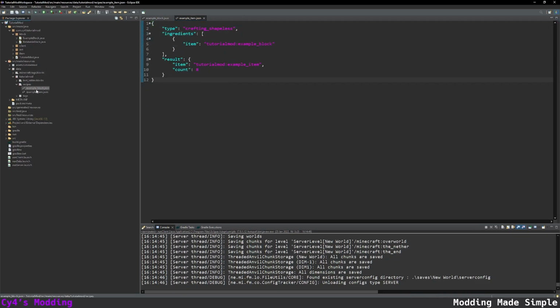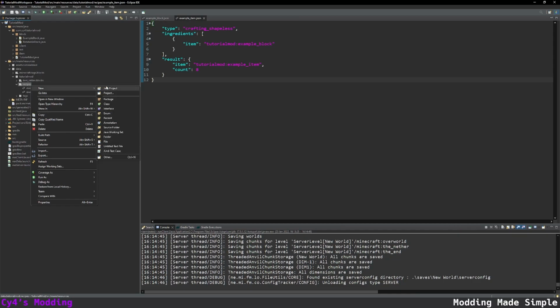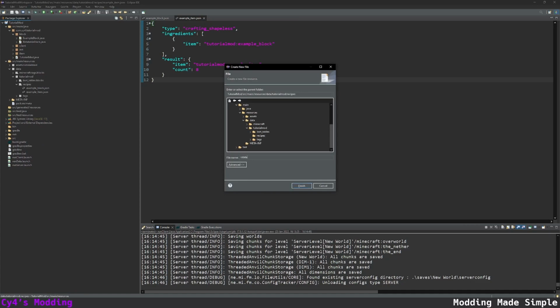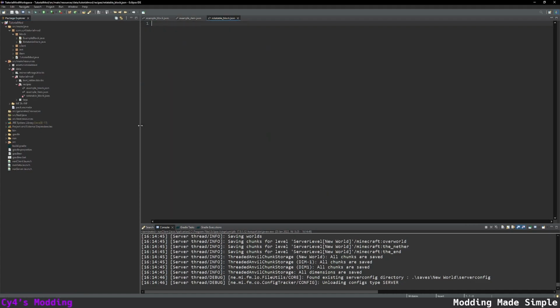I'm going to quickly cover smelting recipes as well, and if you want to see more different recipe types, you can always go on the Minecraft wiki. So let's create a rotatable block.json file, and this is going to have a type of smelting. So now that we have Minecraft:smelting, we're going to need our ingredient, and this isn't going to be a list, this is just going to be one thing, and we're just going to use an example block as the single ingredient. As always, you can use a tag here instead.